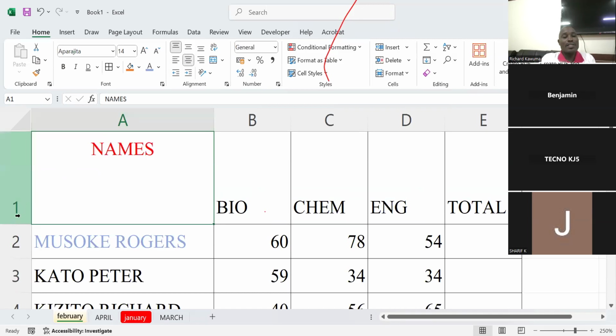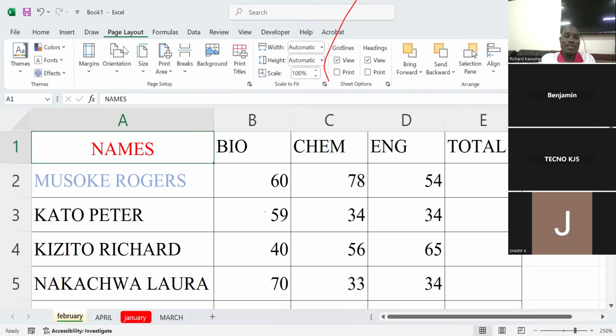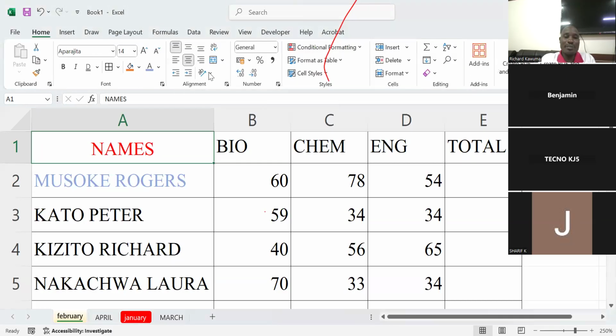Okay. At the same time, we have what we call orientation. Now, in Microsoft Word, we have two types of orientations. We had either portrait or landscape in Microsoft Word. But in Excel, we have another orientation apart from the one which we saw in Microsoft Word. The other one is this one, either portrait or landscape. We shall come later to it. But now the orientation we are on is under alignment.